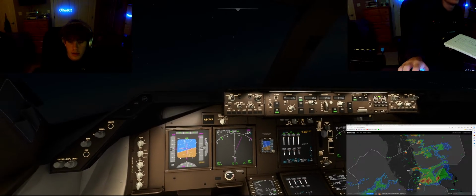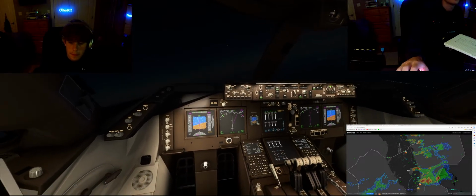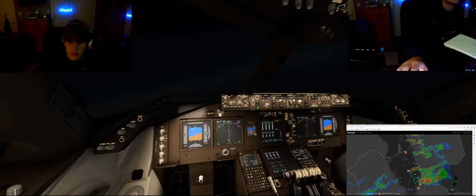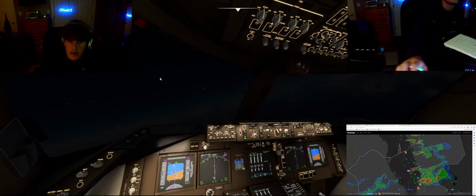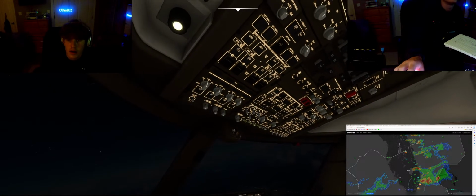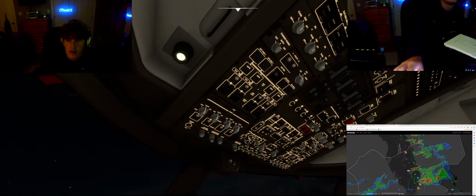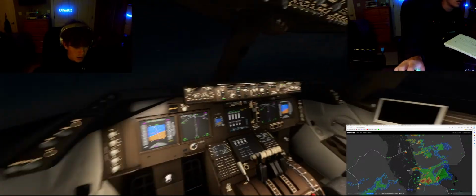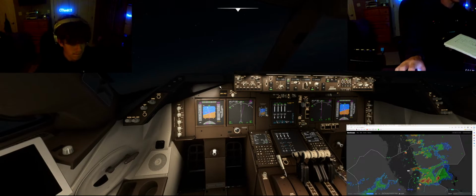Bearings 3946, right, contact the altitude. Passing 3000, 3946. American 1245, contact approach 124.85. 124.85, American 1245. Thank you, bye-bye. Bearings 3946, climb to 12,000. Climb to 12,000, Bearings 3946.